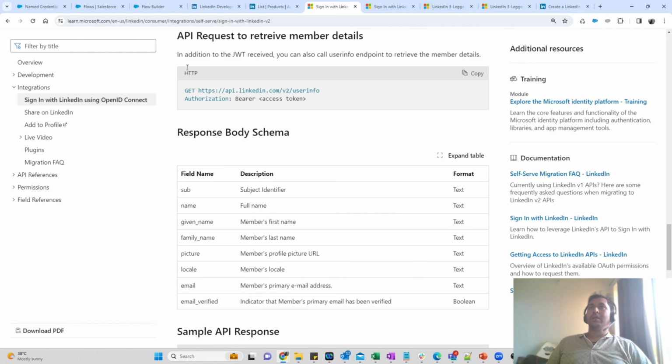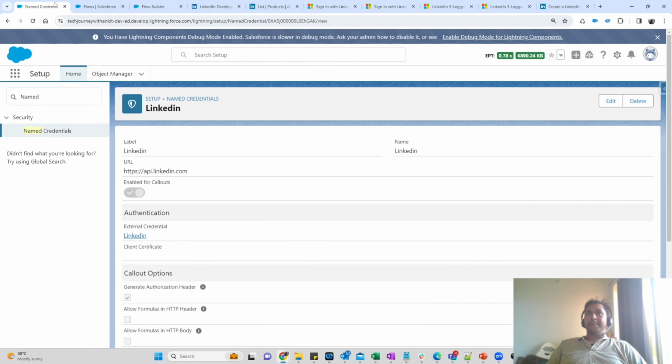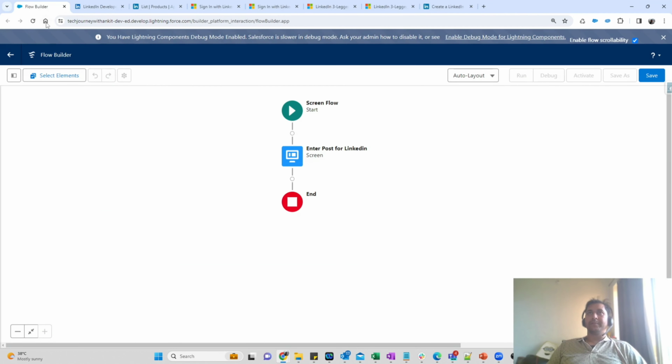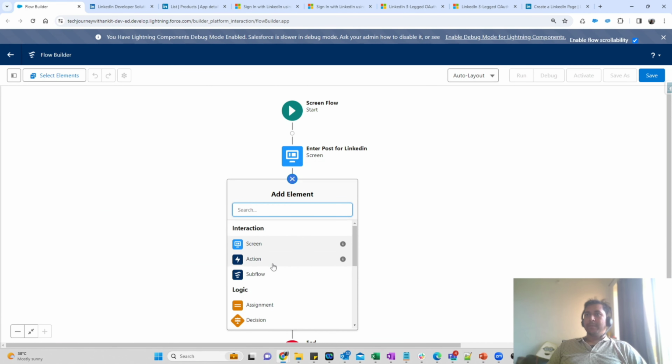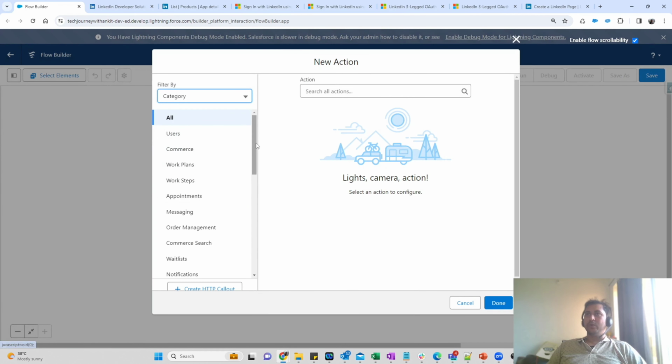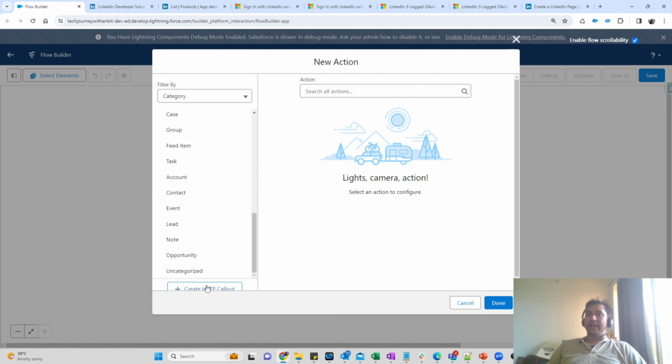So again, coming back to my flows one more time. Let me close the unwanted screens for the time being. And here I add the action element, because now I need to make a callout. To make a callout, we can do that by using the action. And here I am taking the option of create HTTP callout.